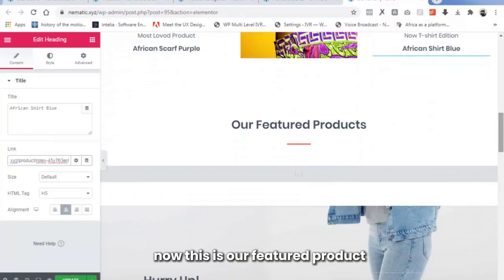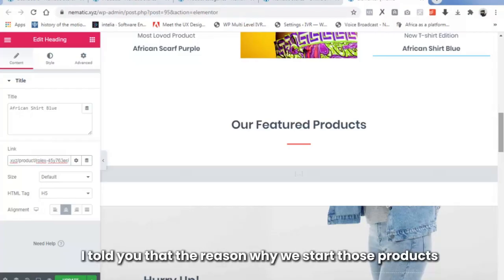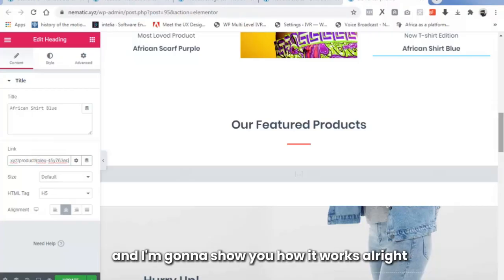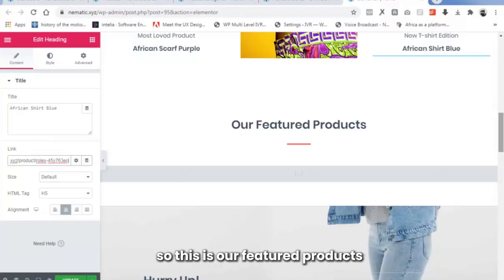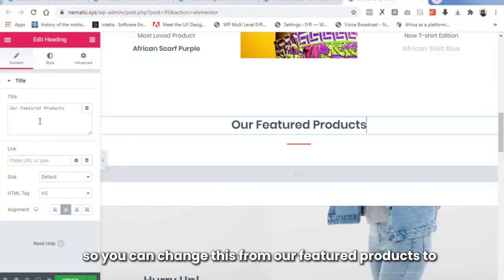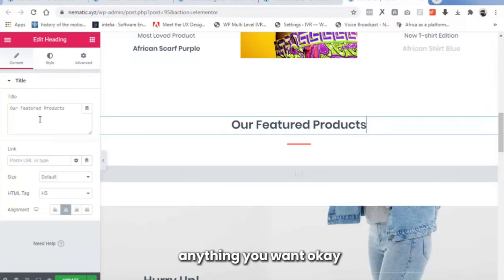Now this is our featured product. Now remember when we were featuring the products in the last section, I told you that the reason why we starred those products was so that they will feature on the front page of our website. Okay, so we're going to be doing that here, and I'm going to show you how it works. All right, so this is our featured products. So you can change this from our featured products to anything you want.